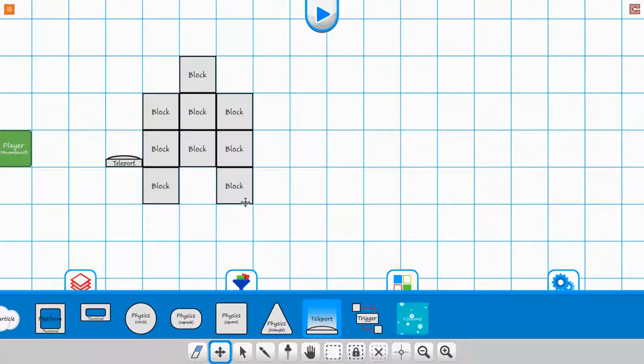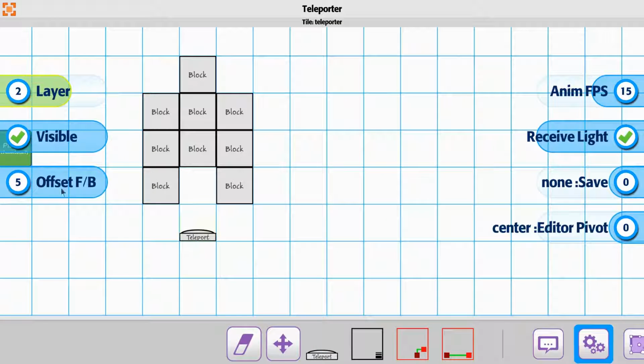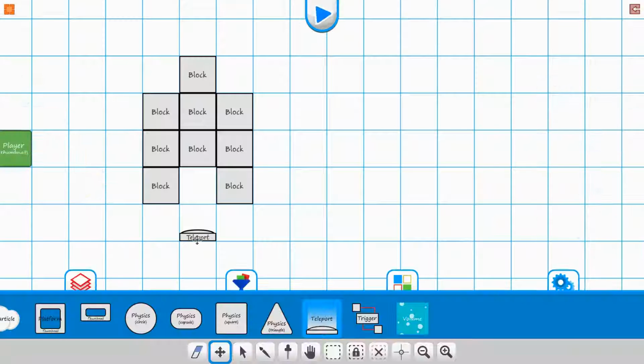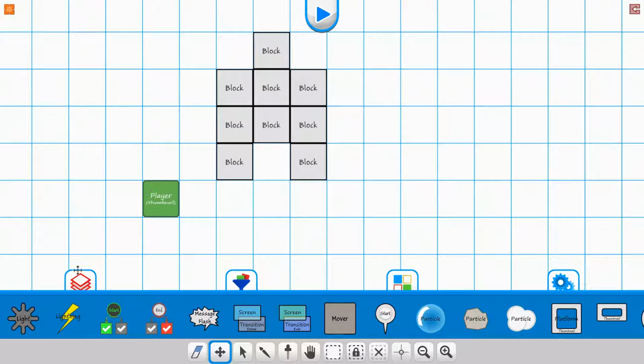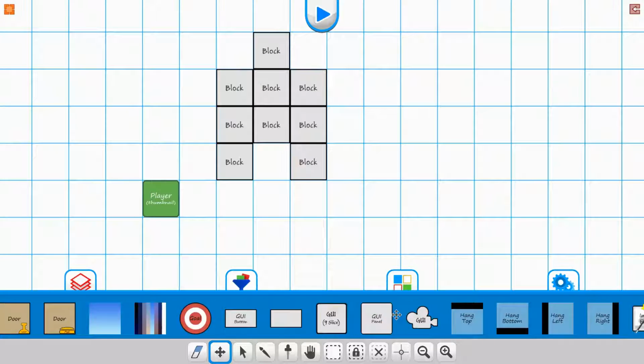Alright. Then we'll place the teleporter. We'll do this one just right behind it. So we'll place the teleporter in here. So, basic idea. Let's go ahead and add a camera to the scene.